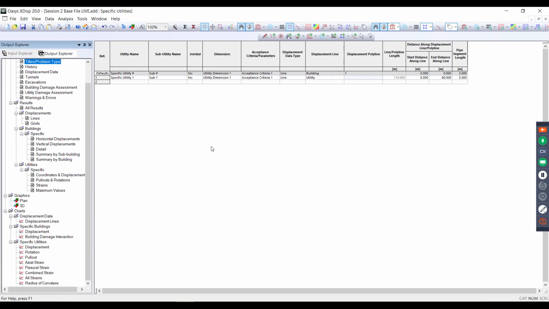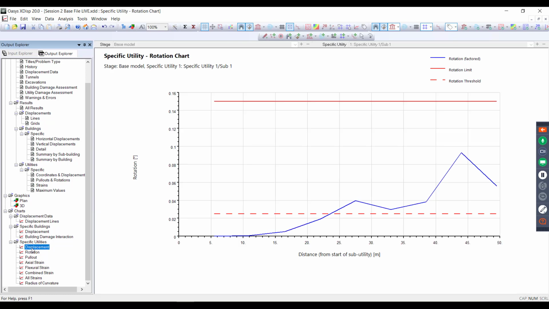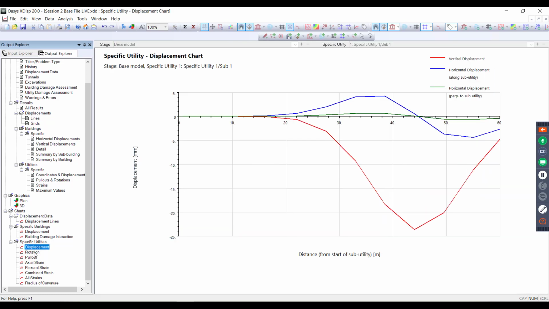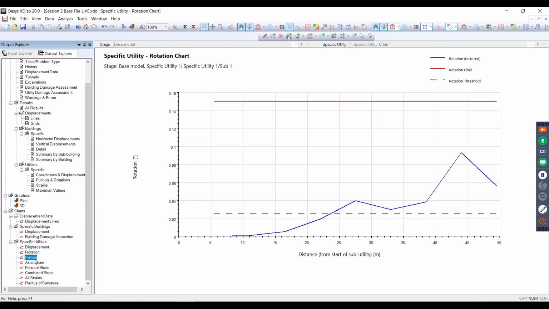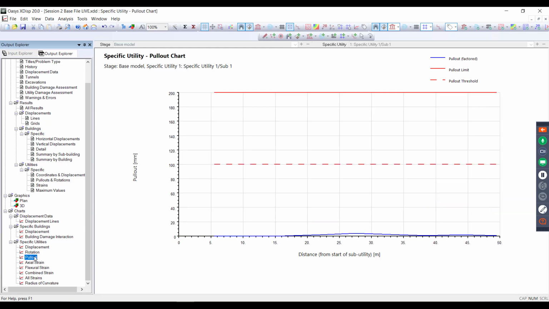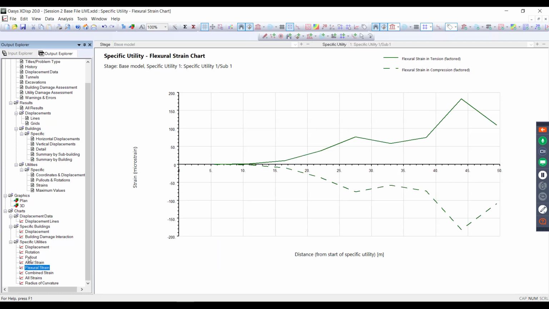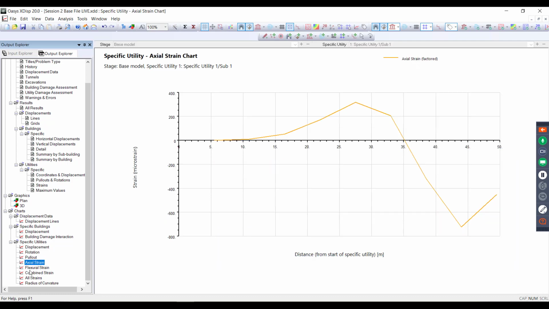So that means the results are all zero, which means that at some point we're getting zero results for one of these particular stages, which means that we're not getting much strain or much rotation or something along those lines. So if I now look at the curves for the utilities, you can see that we are getting displacement along that utility and we're failing on rotation, but pull out and axial strain and flexural strain seem to be fine.